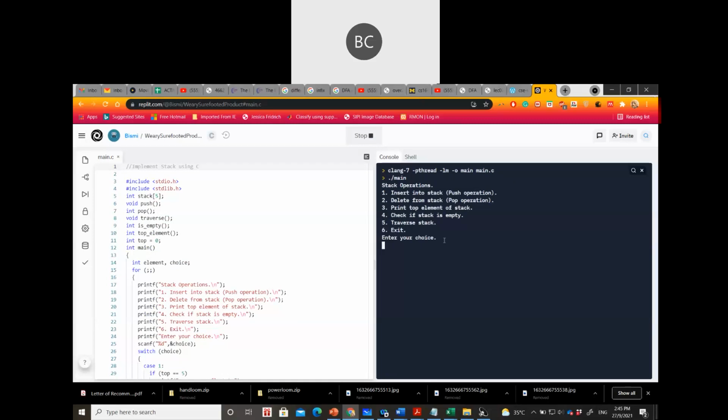So enter the choice. First I want to add. Okay, there is nothing here, correct? So suppose I want to delete an item. It's showing underflow. Why? Because I didn't enter anything. The stack is initially empty. Obviously, if I want to delete something, it will show underflow. Now it's asking again. It will be printed over and over again until you press exit.